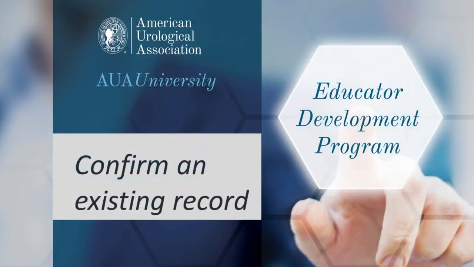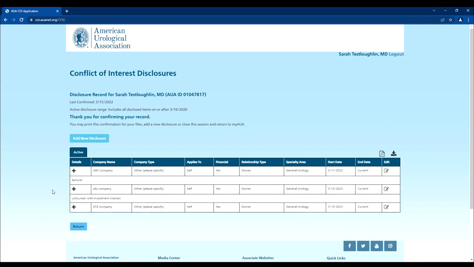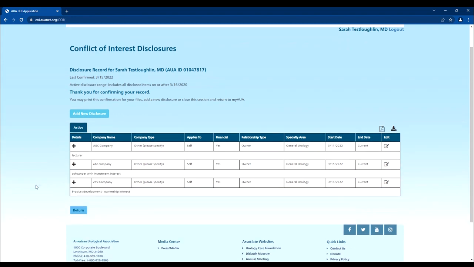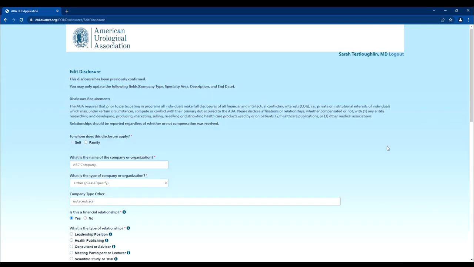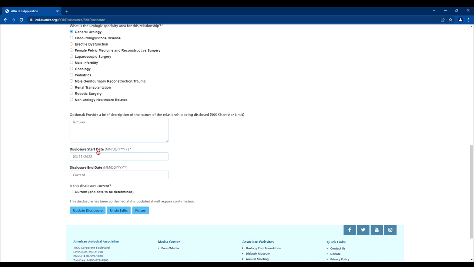If you're a returning user with existing disclosure records, these will be displayed to you in a table that lists the specific information for each disclosure. You can click on the plus sign to view the description text you previously provided. Please carefully review your existing disclosures. If edits are needed to an existing record, please click on the pencil icon to make necessary updates. You can also add any new disclosure records.